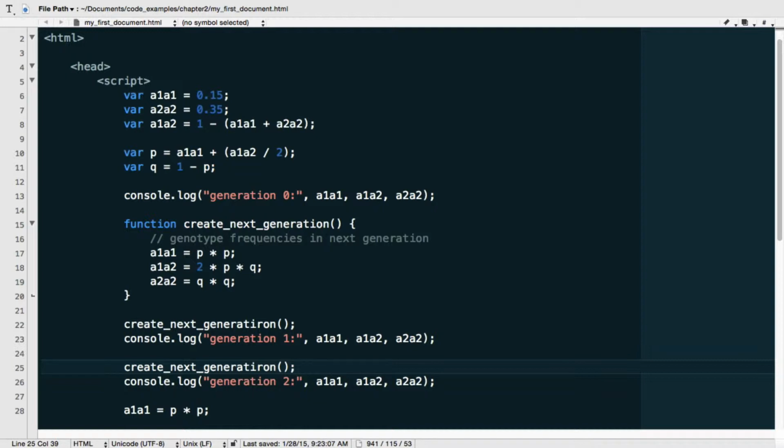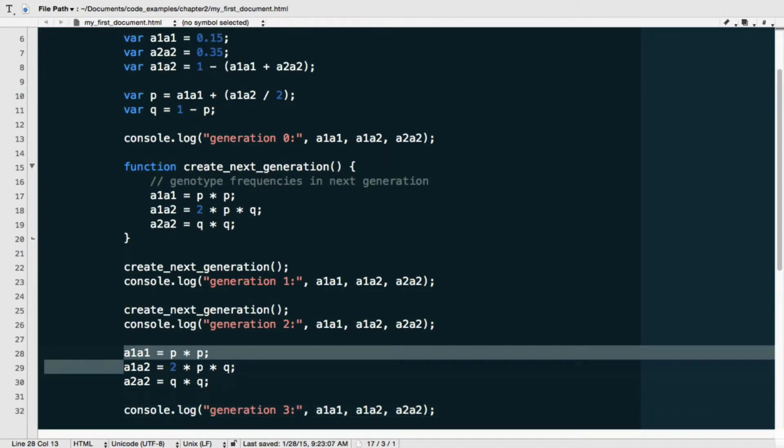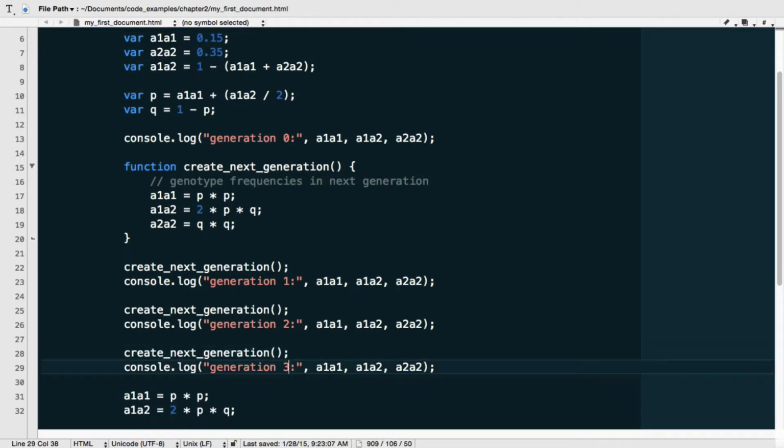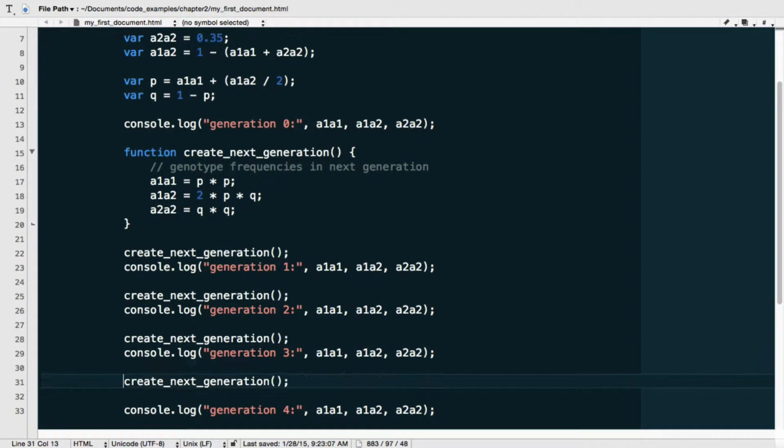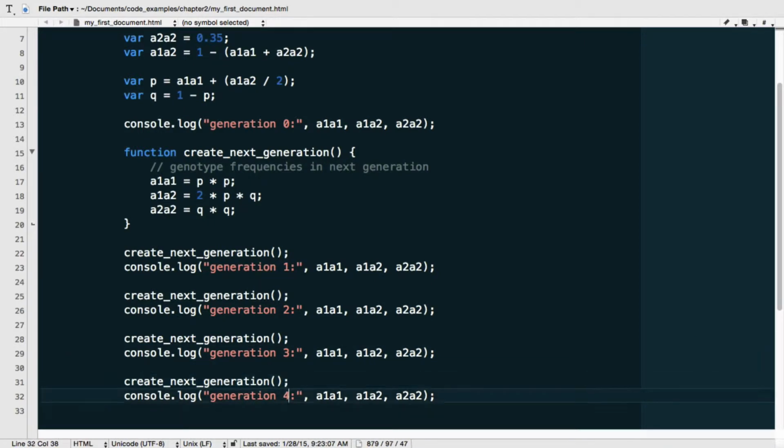Okay. Oops, I should be careful here. Generation. Okay. Generation. All right. And now I can basically get rid of this. I can replace these lines with this function call. Make sure this looks nice here.